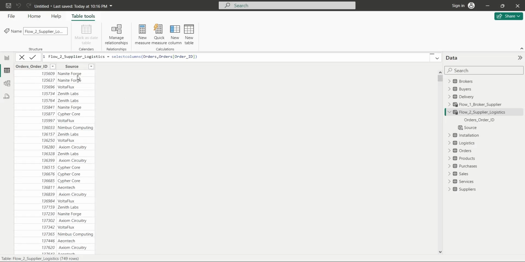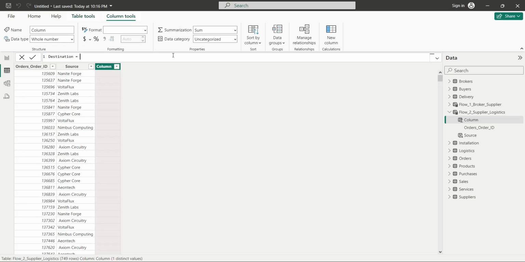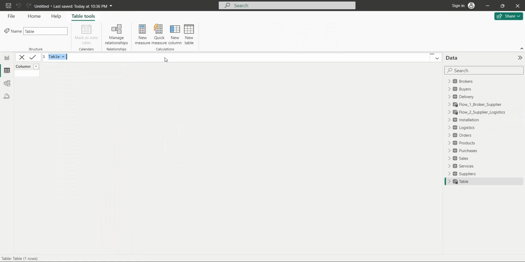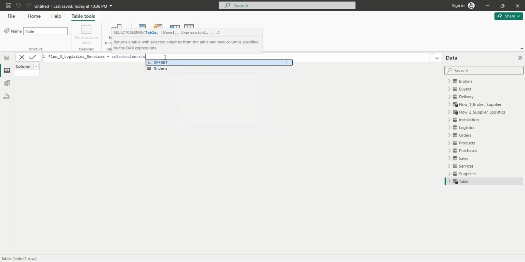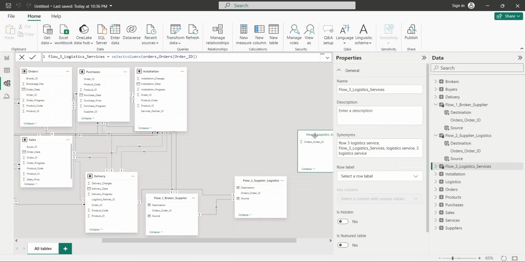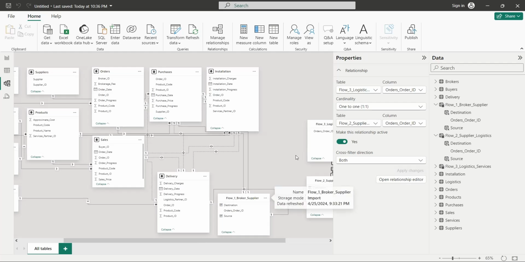We can now simply go back to the data view and add the logistics partners from the logistics table using the related function without any problems. Now, just like before, we will create the Flow 3 table and add the order IDs from the orders table as first column. Just like before, we will go to the model view and connect the Flow 3 table to the Flow 2 table. And then, we will connect the Flow 3 table to the installation table, through which we can access the services partners.